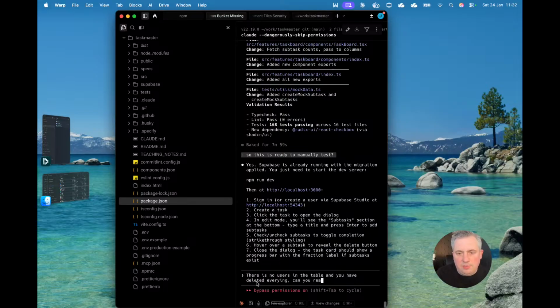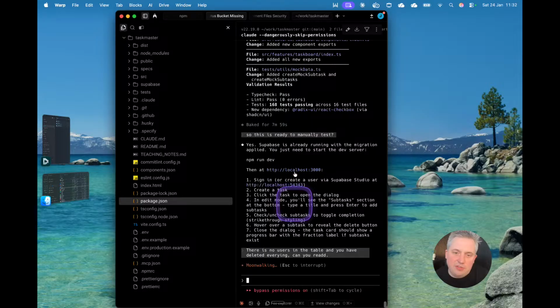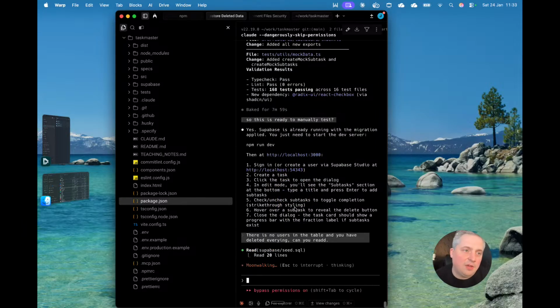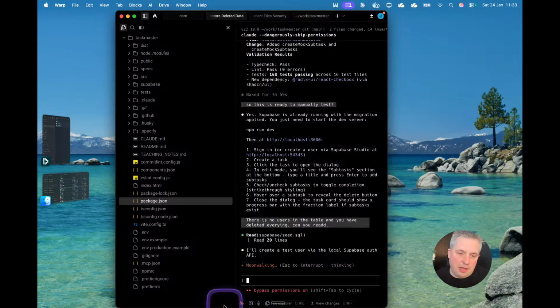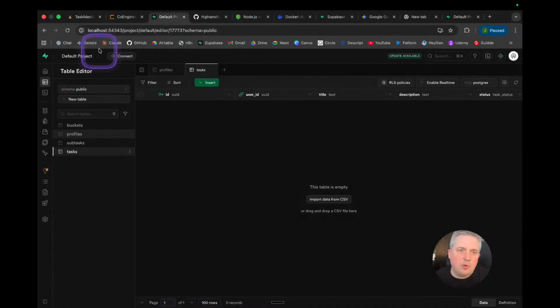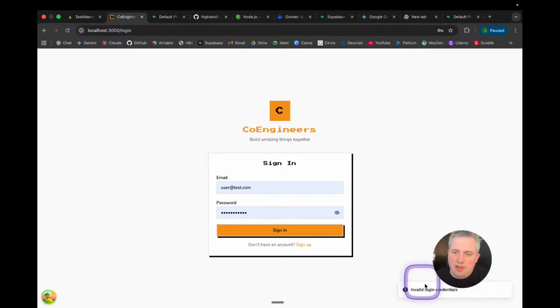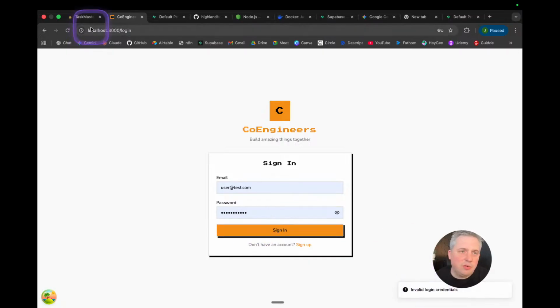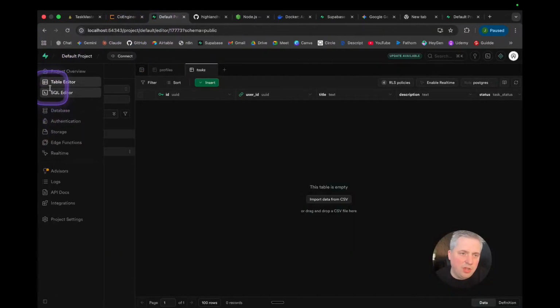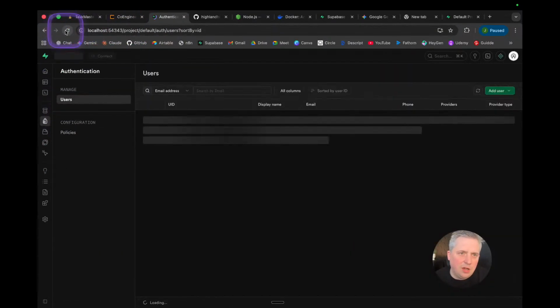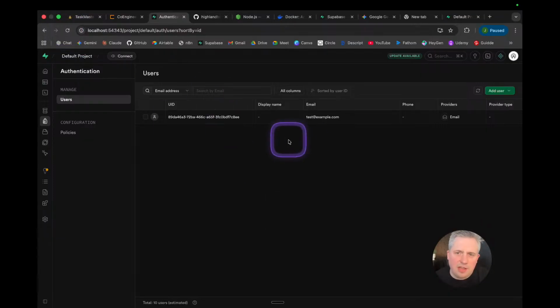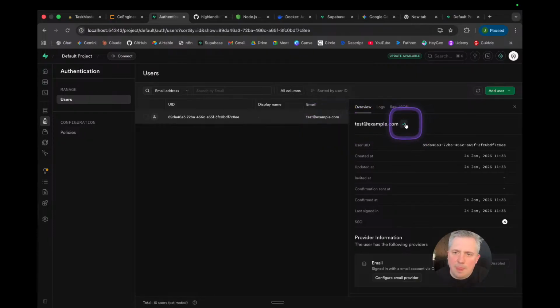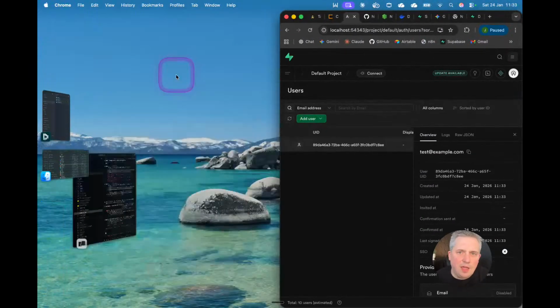Can you re-add? This is one of the things where you just need to work with AI to understand what it's done there. What's happened here is when I tried to press login, it said invalid login credentials. There's nothing wrong with my login credentials. What's happening is there are no users in the database. If we look in the database, it's just added this now, test@example.com, but it didn't have that before.